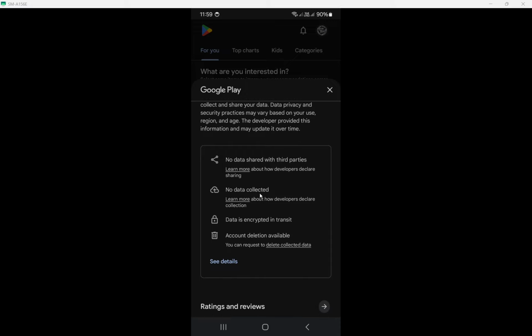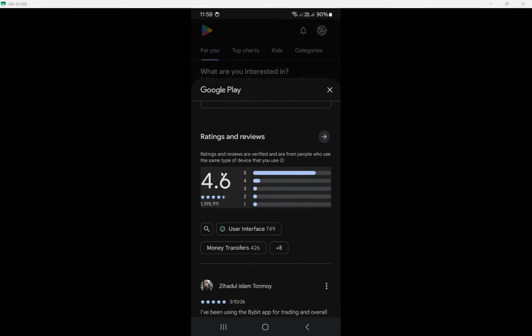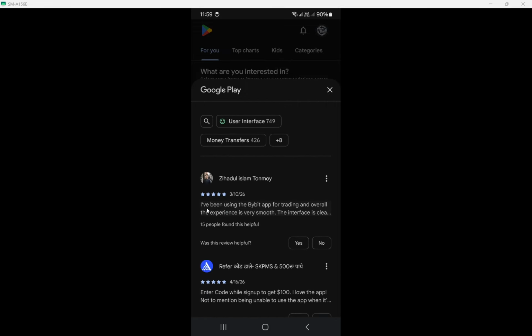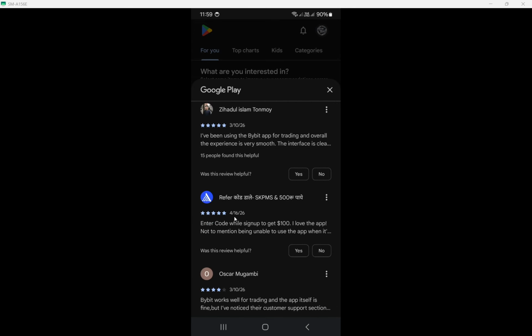That's the correct and safe way to get Bybit on Android, whether through the Play Store, the official website, or the official APK. Stay cautious, verify sources, and you'll be set up the right way.